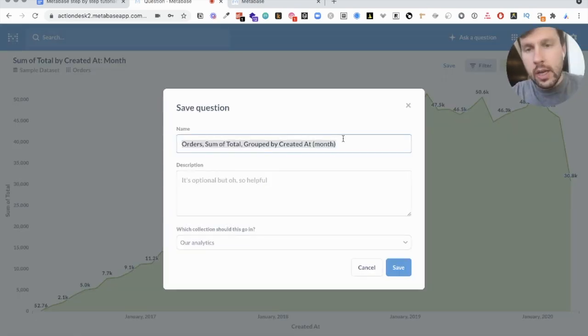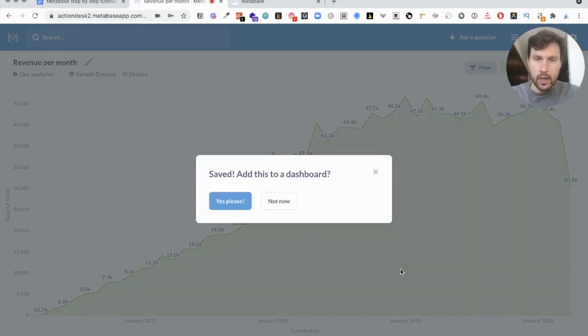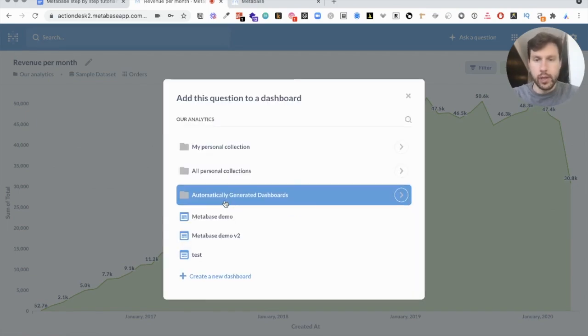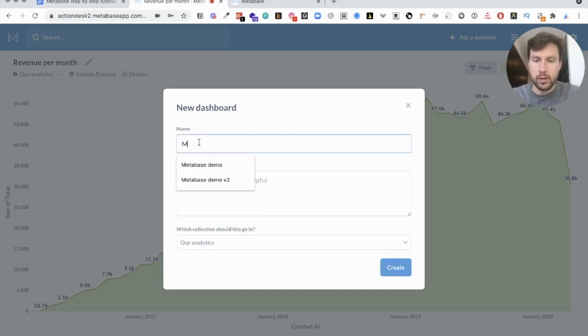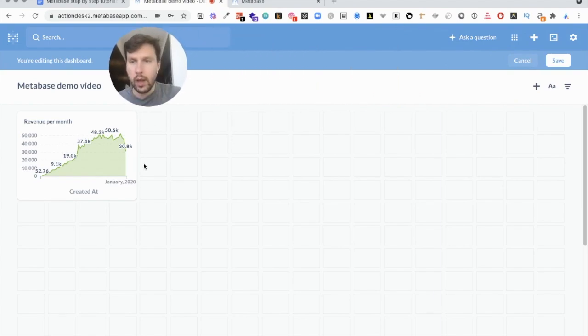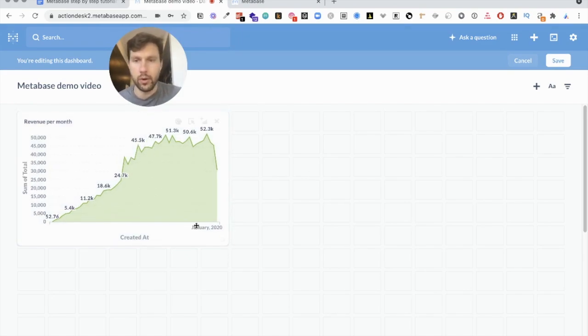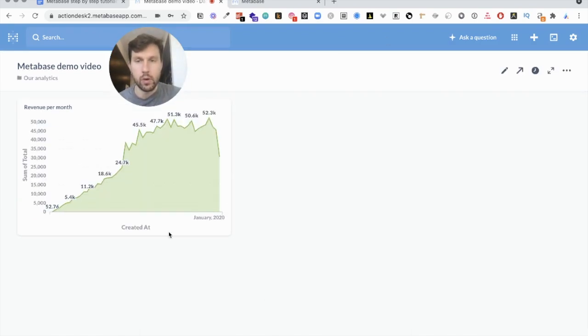So here I'm going to save this question. I'm going to call it revenue per month, and I'm going to save it in our analytics collection. And then it will prompt you to add it to a dashboard, so I will do that. I'll create a new dashboard, which I'll call Metabase demo video, and I'll create the dashboard. That will bring me to the dashboard, and this is where I can change the size of this and do some other customizations we'll go through later. For now, I have my revenue per month, which was what I wanted. So I'm going to save, and I have the first item of my dashboard. Awesome. So that's the first good thing that we've done.